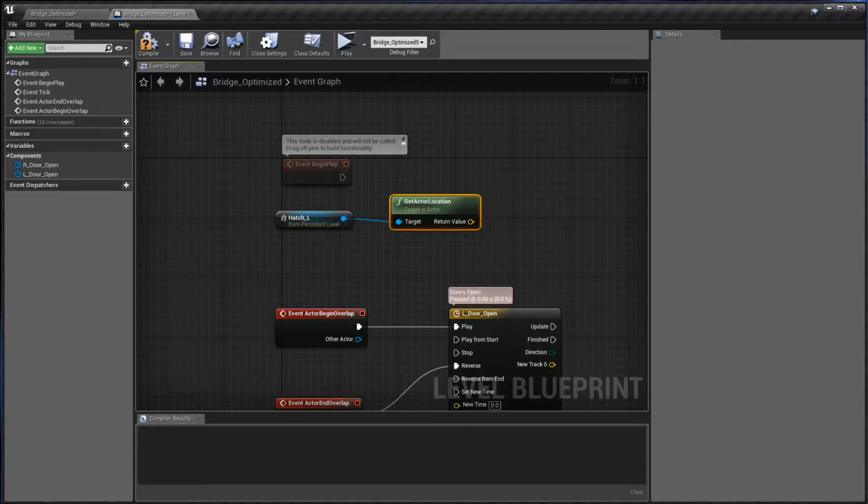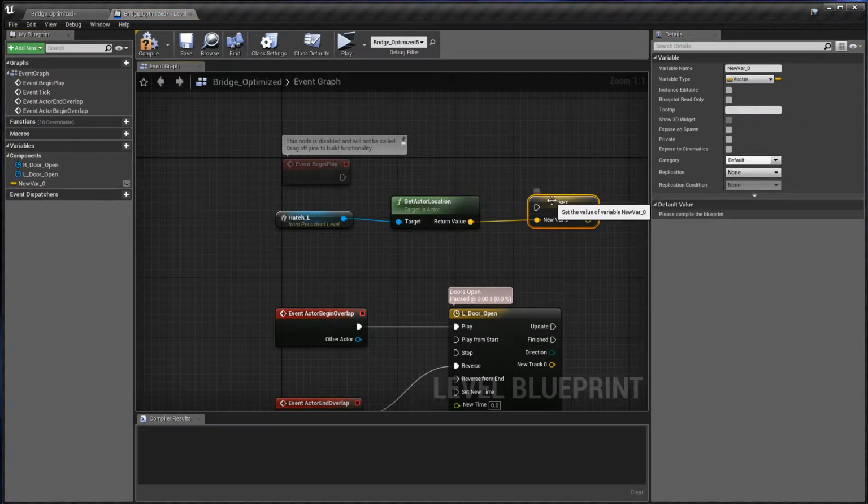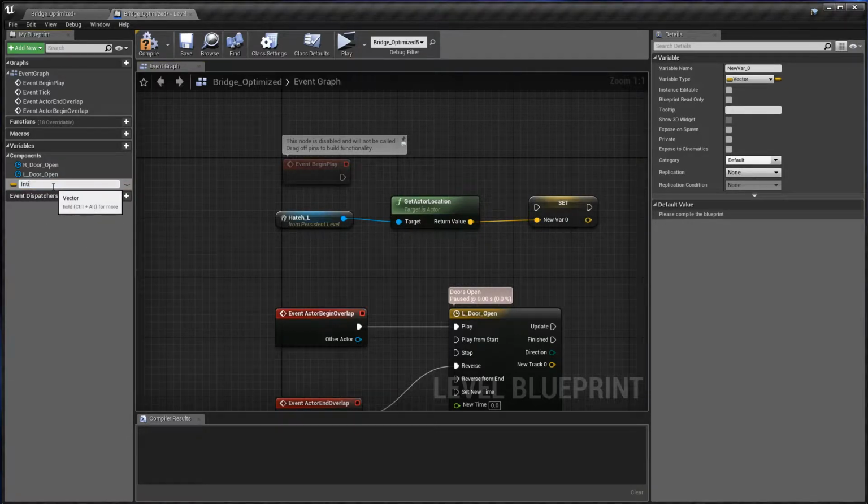All right, so after I do that, then, let's see. Okay, we created the reference to the door. We got the get actor location. Now I need to drag off the return value pin and promote it to a variable. Cool. All right, and we're going to name this variable initial door location. So we're going to rename this. Call it initial door location. All right, so there's that.